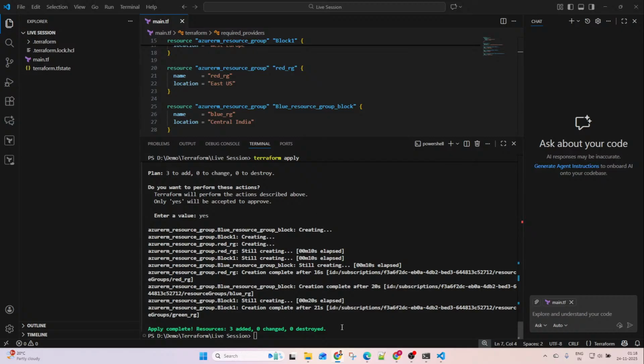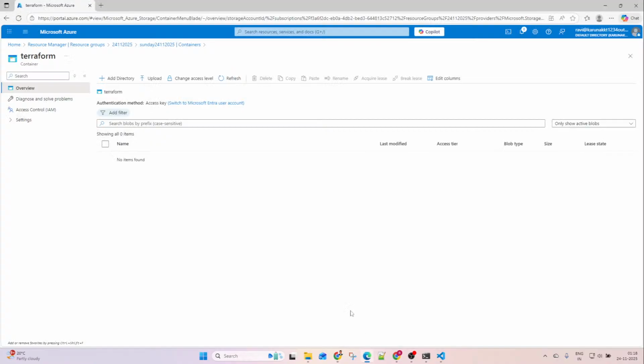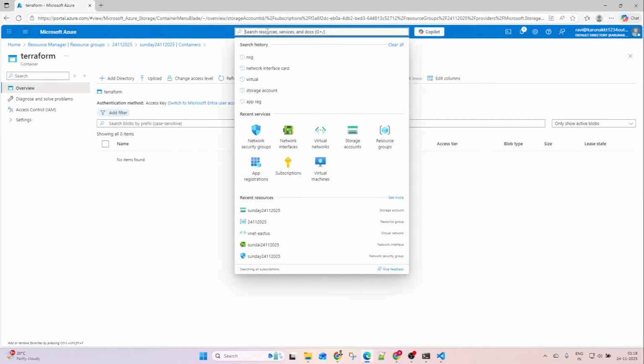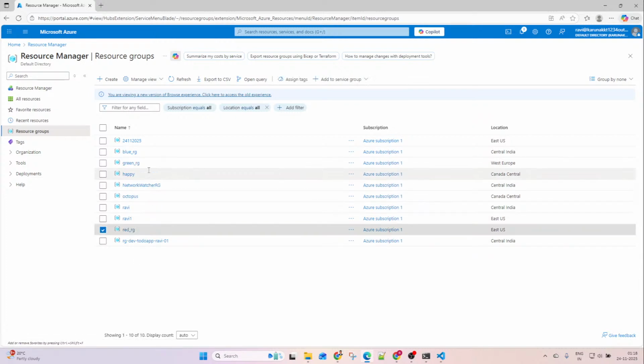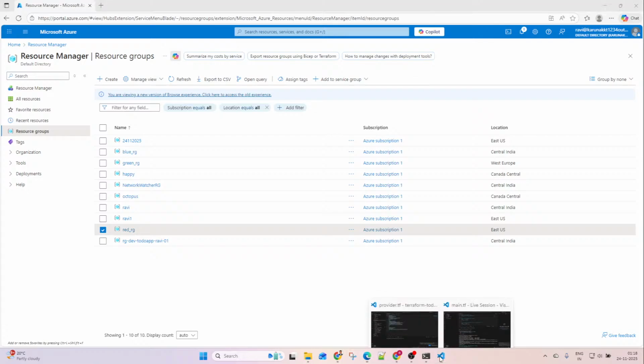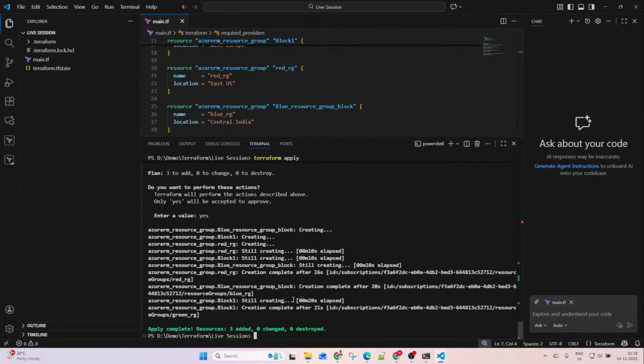Let's go to my Azure account here, and we can see blue rg, green rg, red rg. The 3 resource groups are created according to my configuration file. Let's run the delete command.